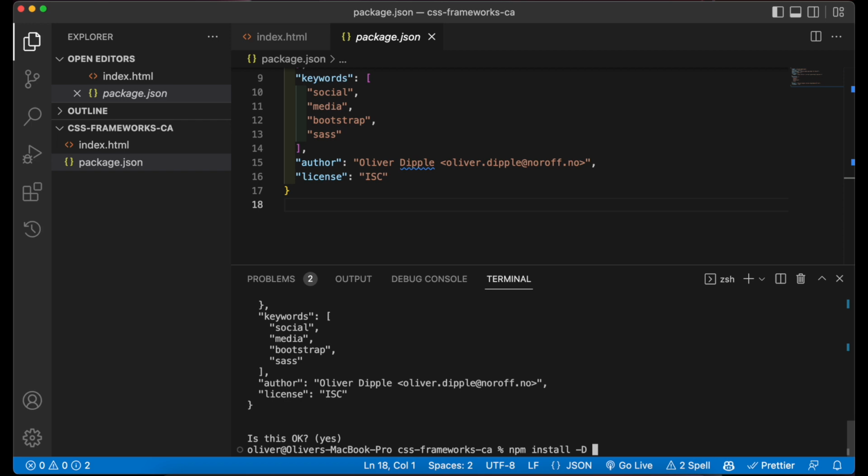But with something like Sass or live server, the user doesn't need that. The only person who needs that is the developer who's working on the project at that time. And so this is why we split them apart. It's actually to save space, to cut down on the size of the JavaScript file that the user has to load in the end of the process. So that's why we're going to be installing Sass with -D.